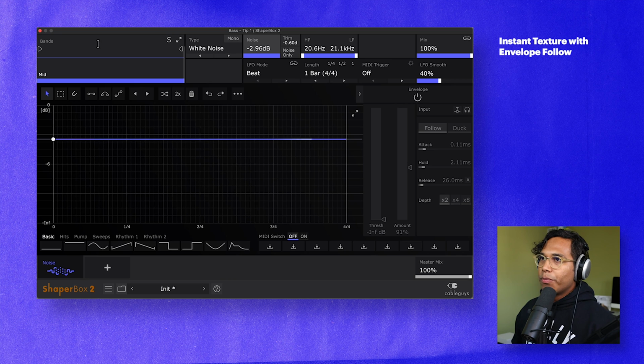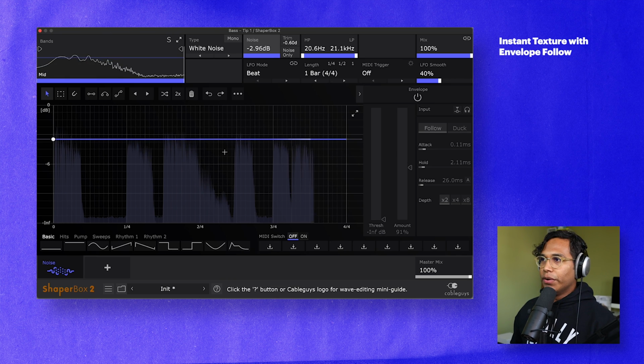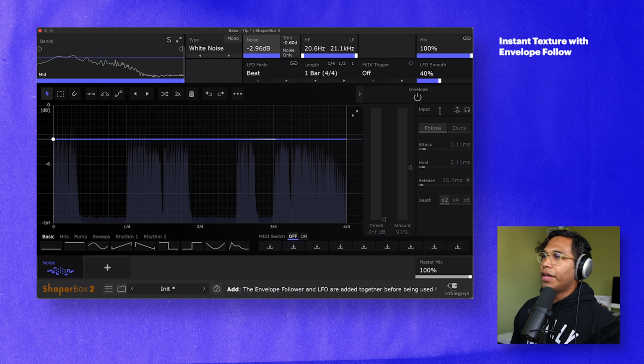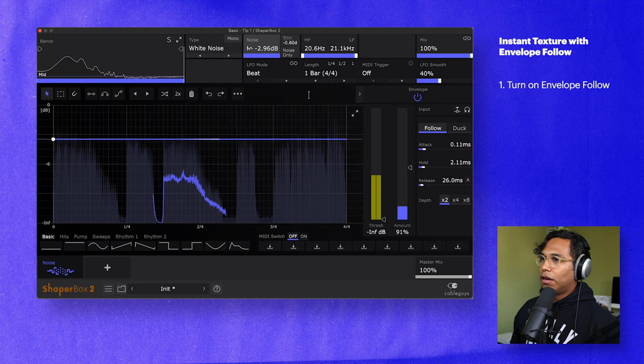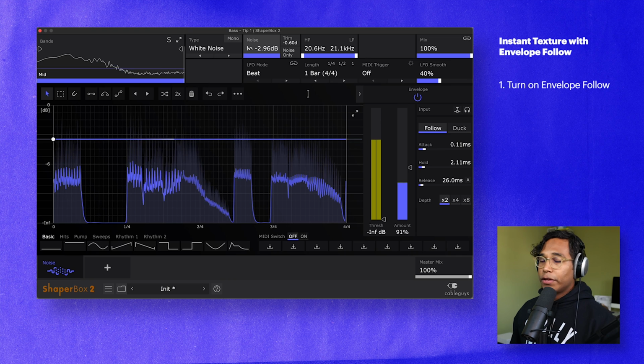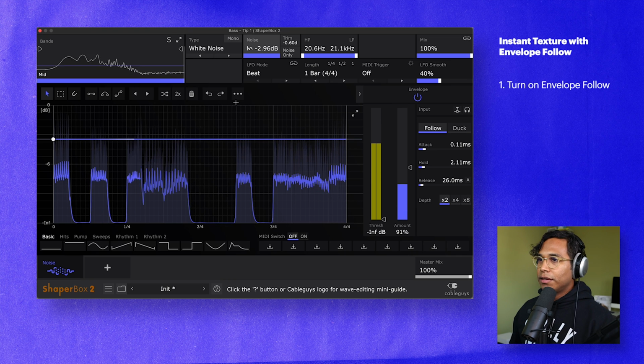All right, so here's the loop that we're messing with. It's like a bass line going on, and I have this white noise going. It's not following the audio yet. To do that, you need to click this envelope. So now this noise is following that bass.